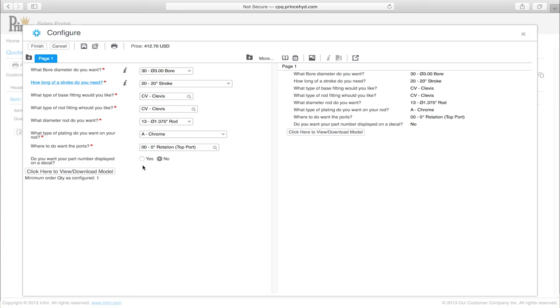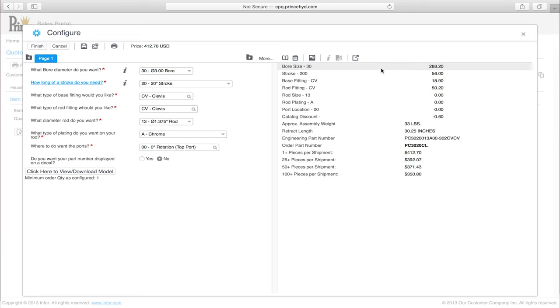There is a place where you can enter your own part number under this tab here. But once you're done filling out all the criteria, you can monitor on the right side of the screen. It displays what you chose. If you click on the other tab up here, it displays pricing for each option you chose. And once you're finished, in the end, it'll give you an estimated weight of your cylinder. It tells you what the retract will be, very important. It gives you a part number, which is the PC number you see there, along with pricing.